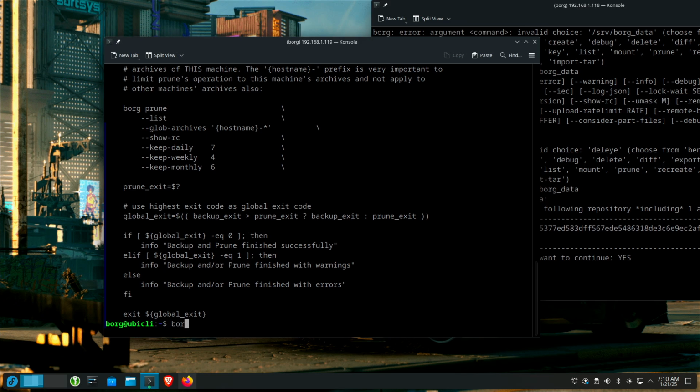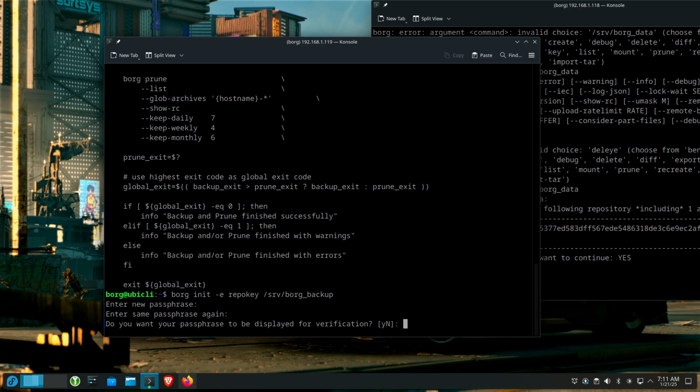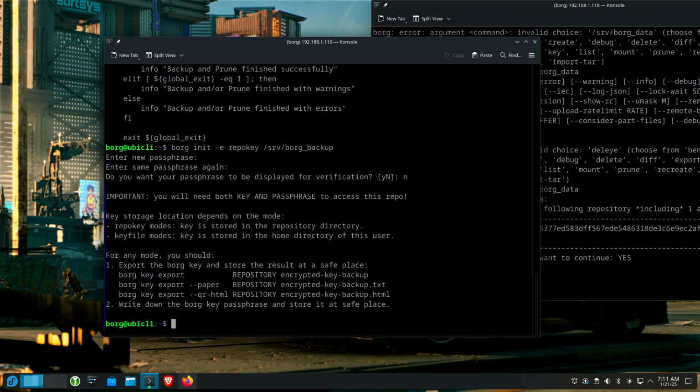So the first thing I need to do is initialize my directory. And I'm going to use a repo key. This should be AES 256. You can specify Blake 2 here as well if you want. And you do that a little differently, so you want to read the instructions for that. Next, I need to tell it where to go with this, and this is BorgBackup. All right, and then it's telling me to give it a passphrase. Do it again. Do I want to display it? No. And then it gives me some information.